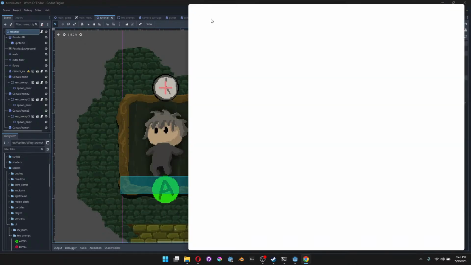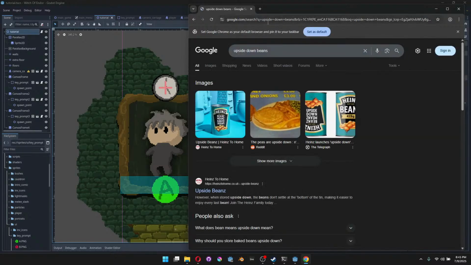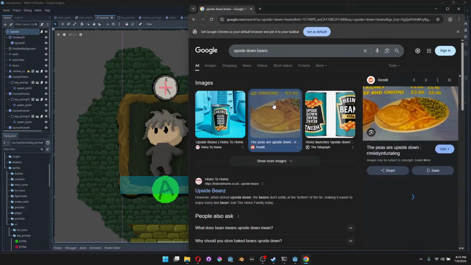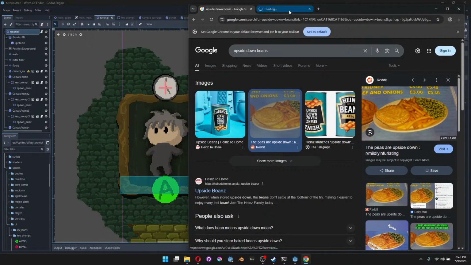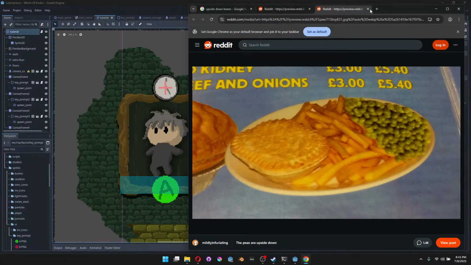Chrome? Upside down beans, yeah. Yeah, look at this. Oh, fuck you, Reddit. Just let me see the image. There's something peculiar about those. Technically they're not beans, I think. What are they called? Peas. Upside down peas. Hmm. Something not quite right here.